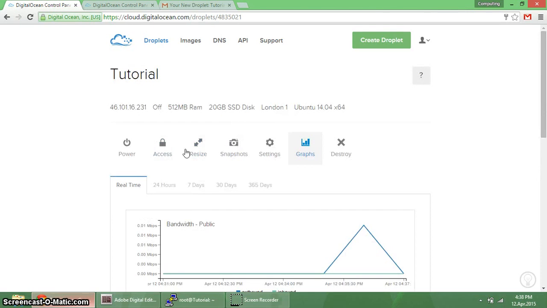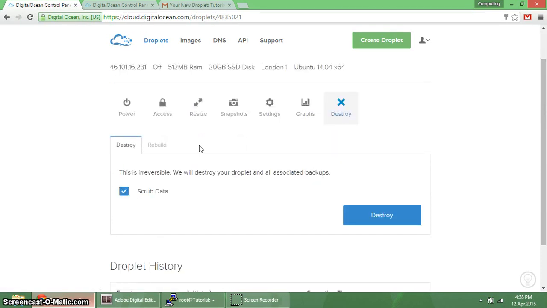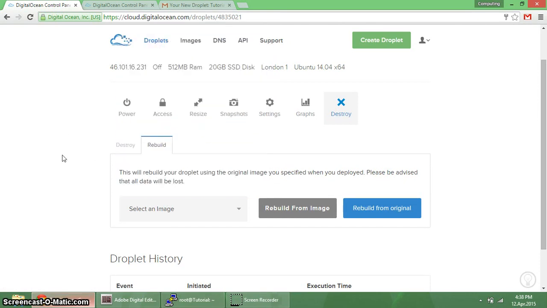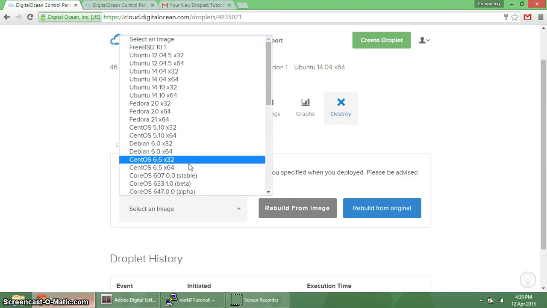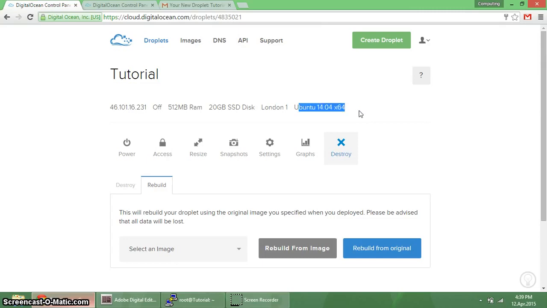And then over on to the destroy, you can just destroy your Droplet, and you can rebuild it with any image you want. So instead of destroying and then creating another Droplet, you can just remount another image, or you can just rebuild from the original image, which was Ubuntu 14.04 x64, which stands for 64-bit. Although a 64-bit option is a terrible choice for a server that is running on 512 megabytes of RAM, because 64-bit operating systems normally take up a lot of RAM.